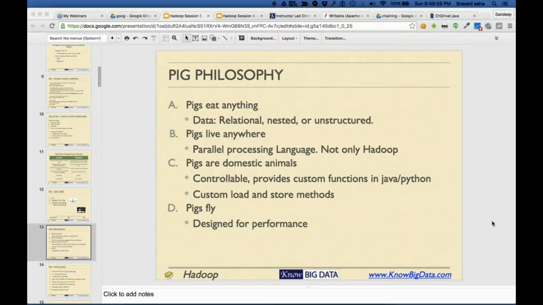Okay. Second is Pig lives anywhere, meaning it's not only designed for Hadoop. The overall architecture keeps in mind all kinds of environments where parallel processing is required. Then pigs are domestic animals, meaning they're controllable, they provide custom functions. If you have something which is not there already, you can quickly create one. Then pigs fly. Pig is designed for performance, in the sense that it tries to optimize a lot of work. Okay, you will see it provides a lot of knobs to control the optimization.